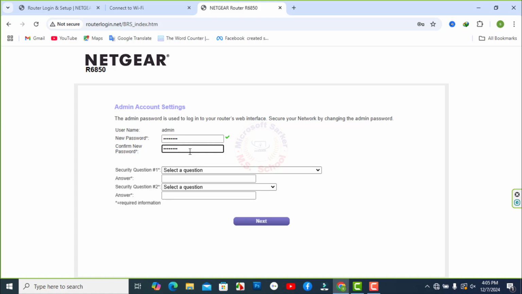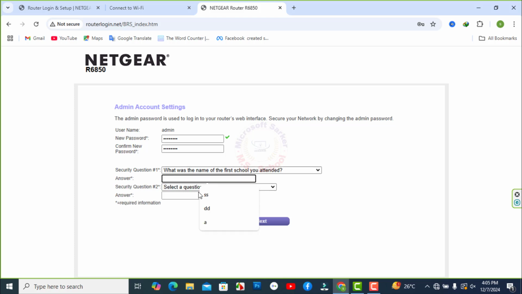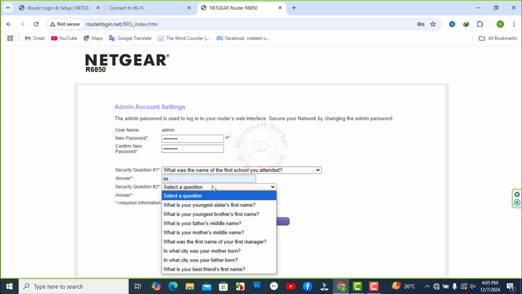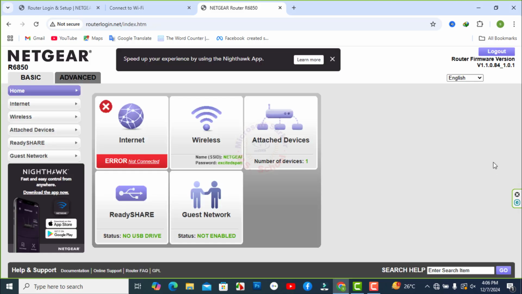Now type the password in the password field and set the security question. Fill up and complete the form, then click Next. You will see the dashboard of NETGEAR. WAN IP or ISP settings. Select Internet settings.